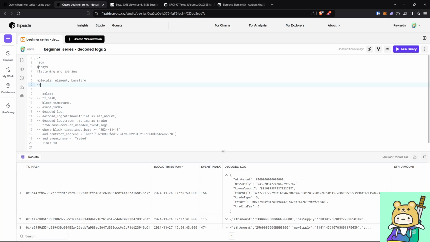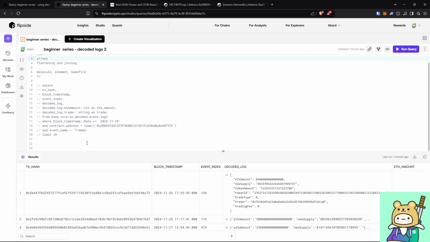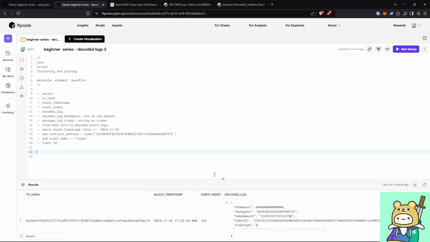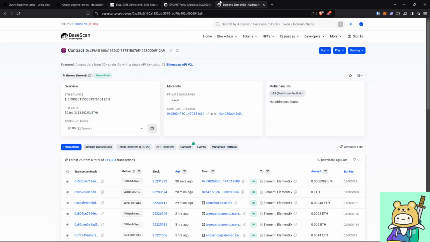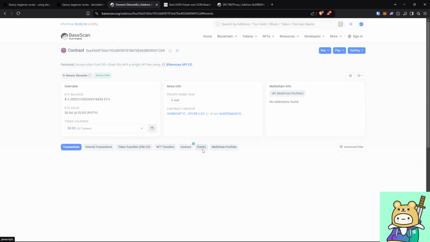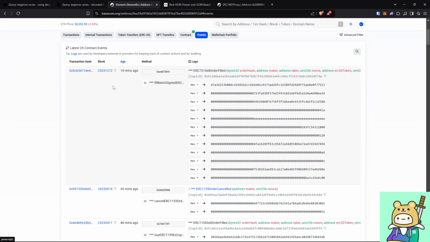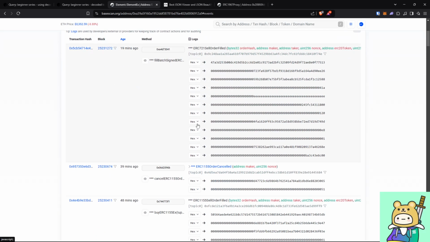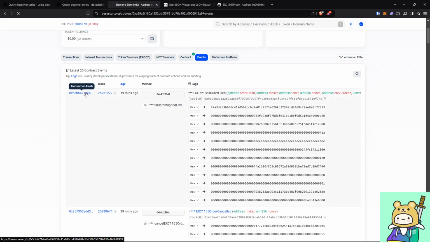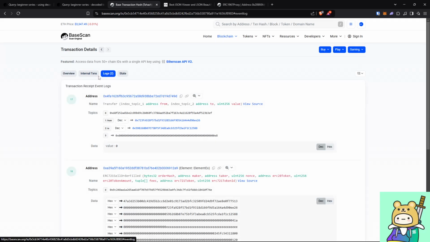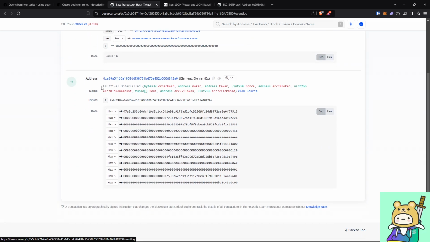Now, what about arrays? What about when there are arrays? So I have a perfect example here. Element, the NFT marketplace. So I've got the contract address right here, right? And then click on events. And let's see, yeah, let's go to this one. And they have an event here called ERC721 sell order filled. So this is how I would query it.